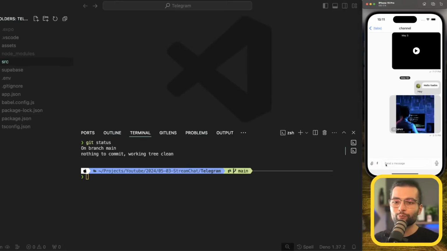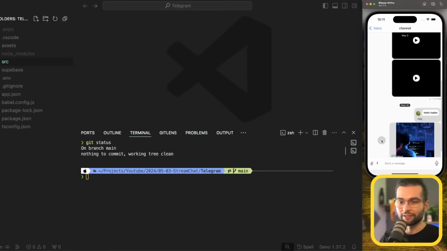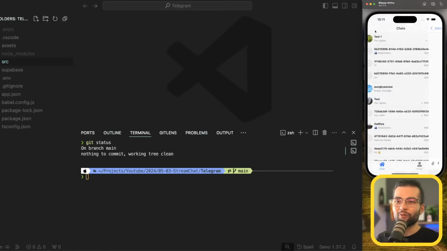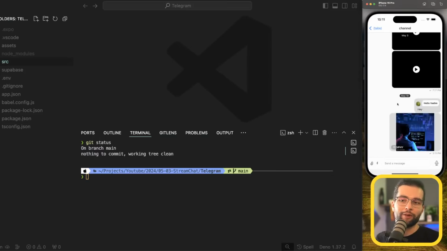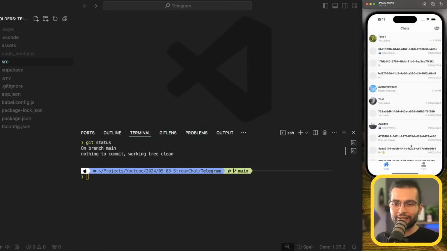So all this power is provided by Stream Chat. And we are also going to use Stream Chat today for the video and audio calling functionalities, because I would like to be able to also start a video call with people in this application. So if you're ready, I think we can get started.